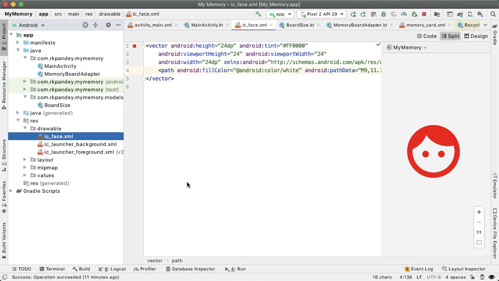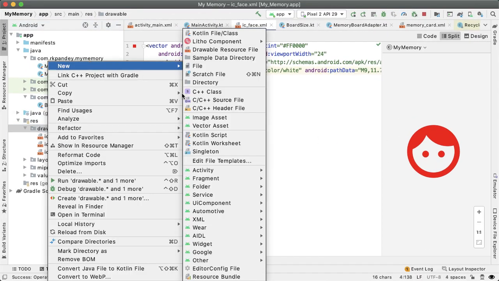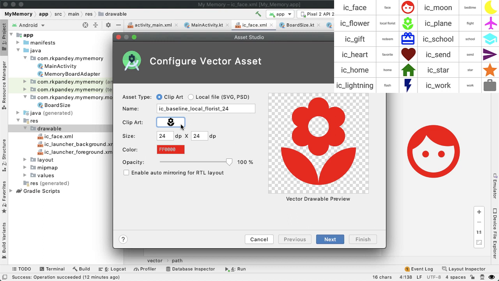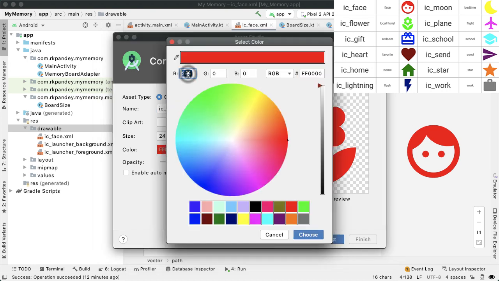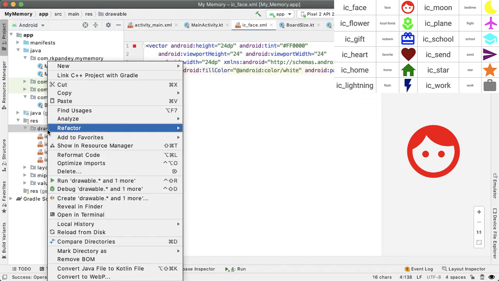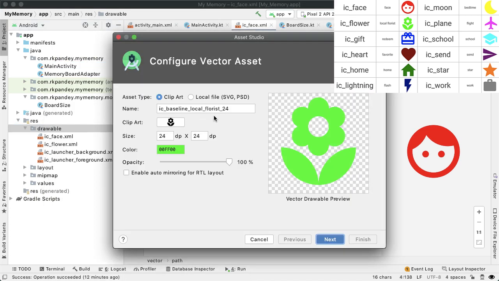Let's repeat the process for creating the face icon several more times. So we'll right-click on Drawable, go to New, and go to Vector Asset. The next asset we'll create is the flower. Local Florist is the name. And we'll change the name in our project to be ic_flower. And we'll change the color to be green. Tap on Finish. And now I'm going to speed through this for the other 10 icons.